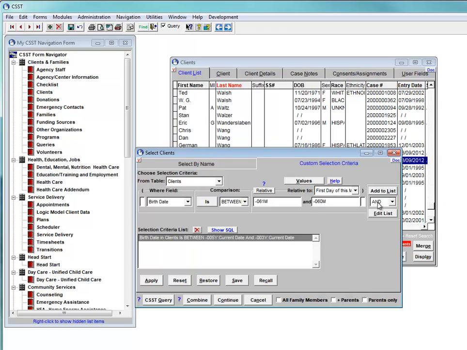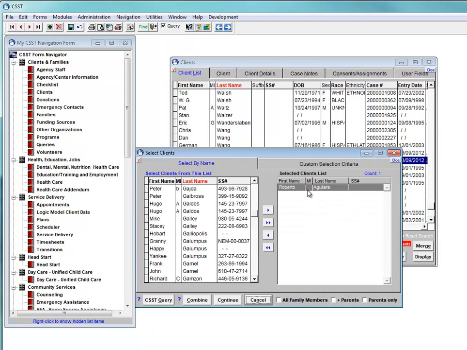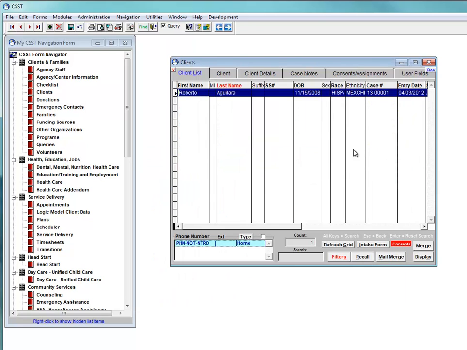And we click edit to change the condition down here. We click apply, and we find that we have just one person. We can click continue, and we see that his birth date was 11/15/2008, which is the month of November 5 years ago from the current month of December of 2013.